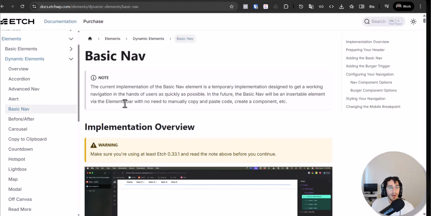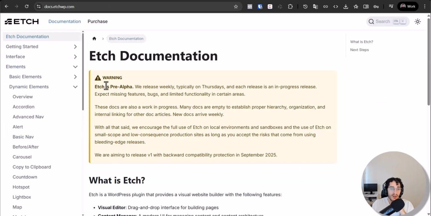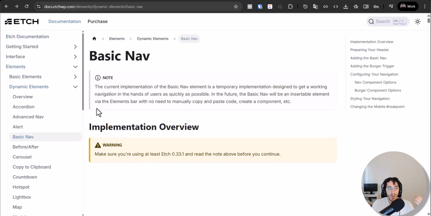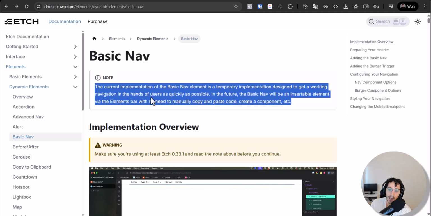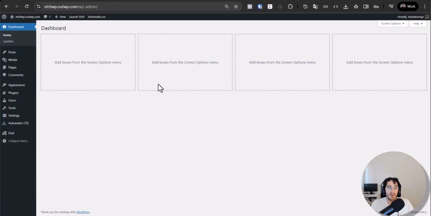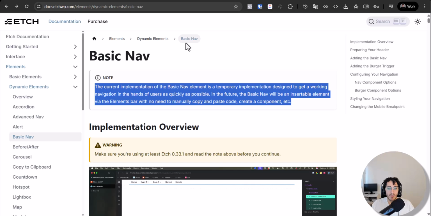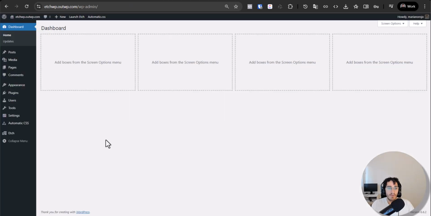Today we will do a basic header with mobile version, with a burger trigger, on EtchWP, following this tutorial. Remember that this is a pre-alpha of Etch, so maybe next time it will not be the same, because we'll have the element directory on the builder. But for this exercise, let's follow the tutorial from here.